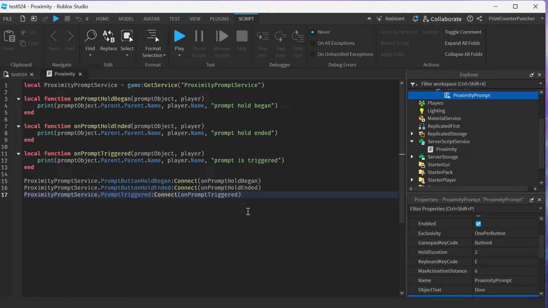But if the player lets go of the button before the 2 seconds, then only the second event is going to be fired. And then the third event here is only fired when the player presses and holds down the key for the whole duration.